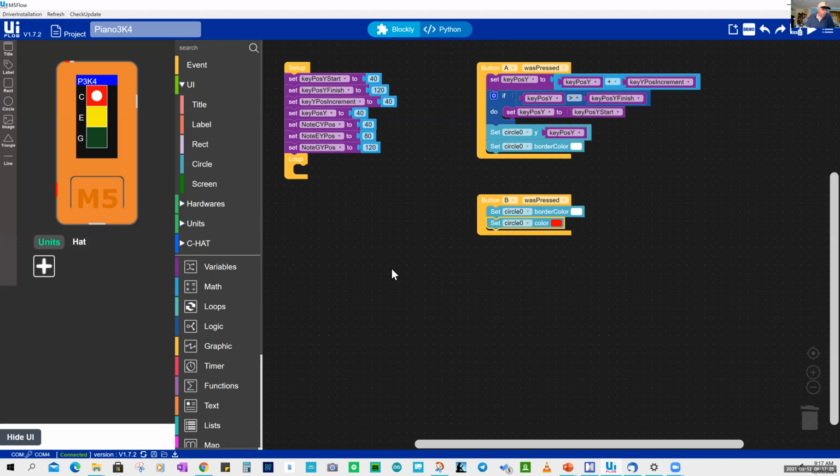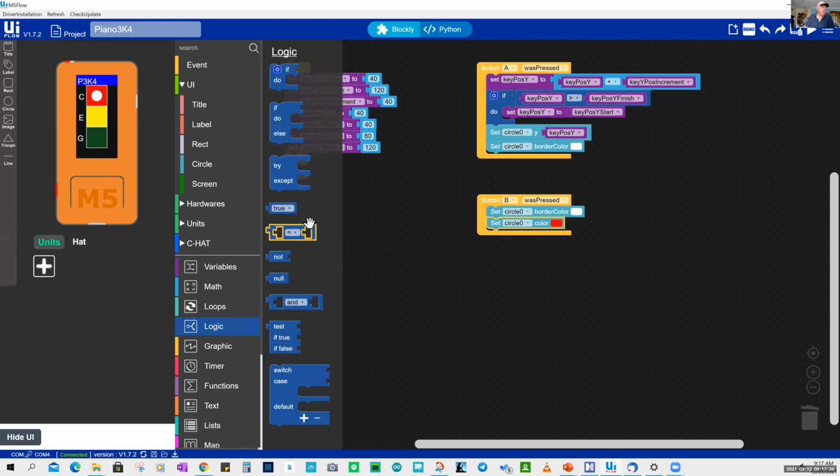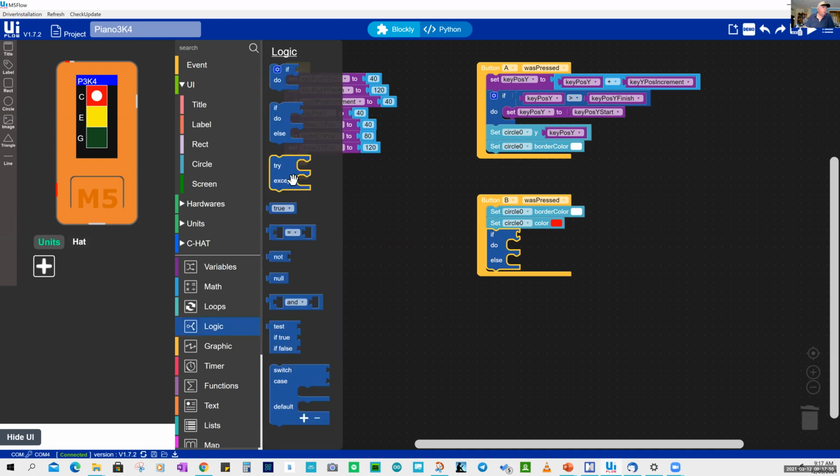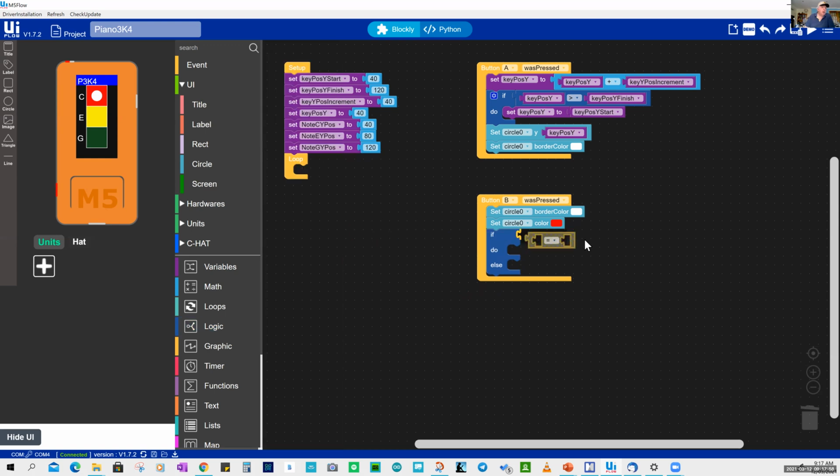Now, if our Y position is in the C location, we will play the note C. So we need another algorithm here that maps position to playing the note. And what we'll do is select the if do, but this time we'll use an else. So if it's not C, it must be E or G. So the next thing we do is just do a test with a logic condition, and we bring that across.